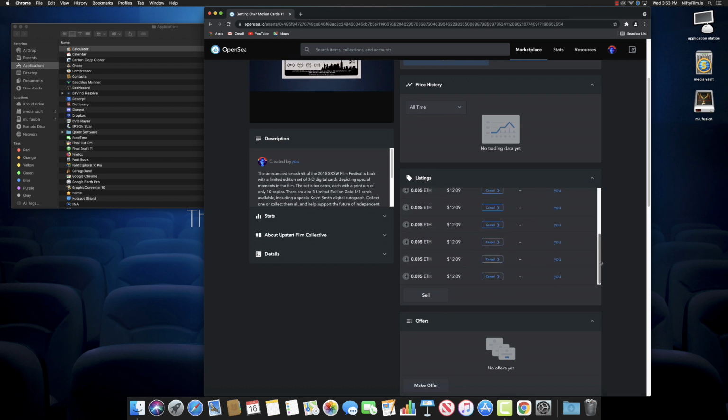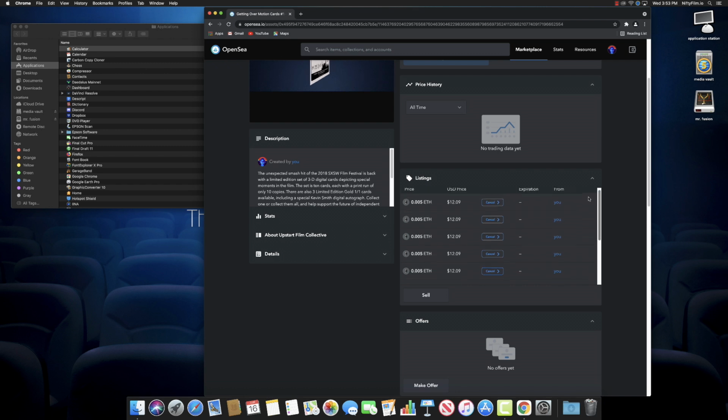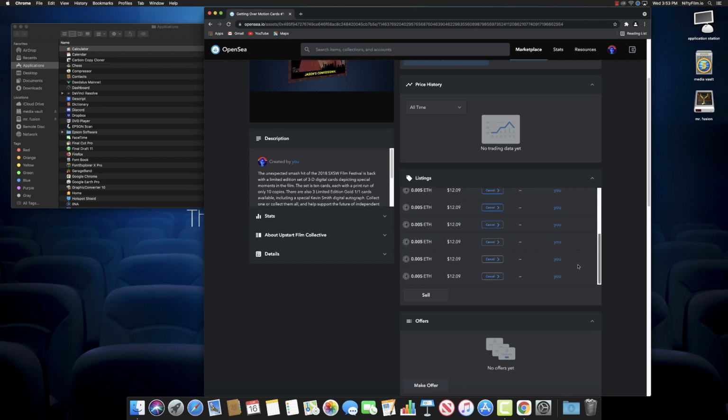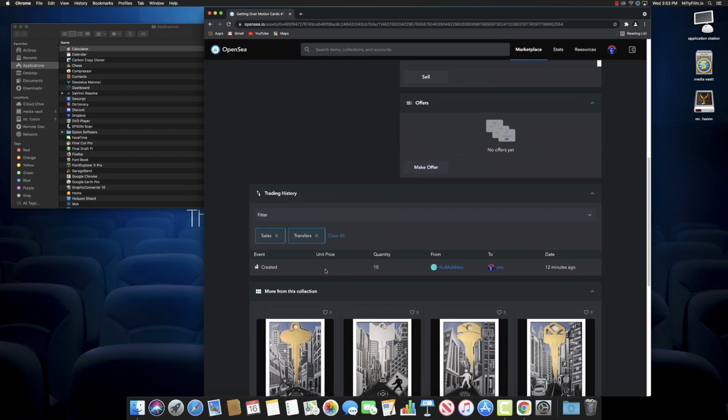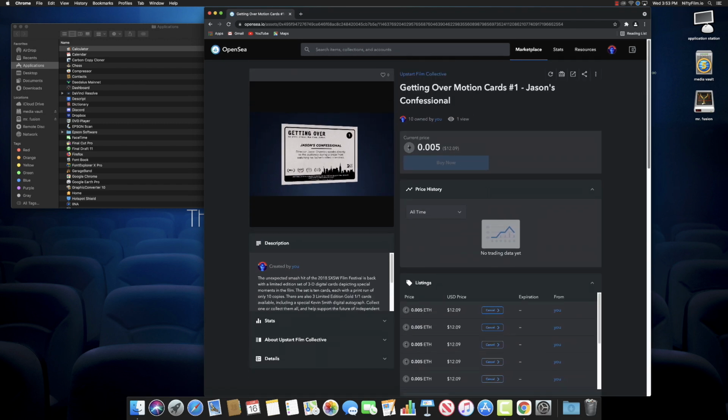There they are right there. And you can cancel any one of those. People can make offers, as you see down there, but we got 10 of them listed. All 10 of the copies are now listed for sale, and they are ready to go. And you can see down there as well, the total quantity is 10, created to me. They're in my wallet because I own them. So there they are right there. And you have now created your first ever minted NFT on the OpenSea marketplace.